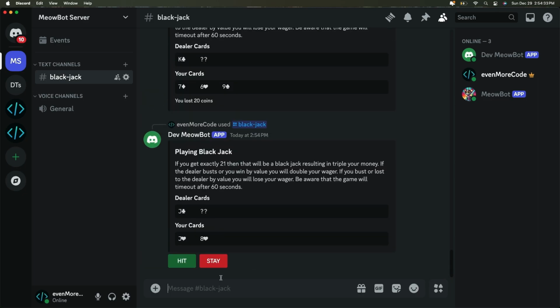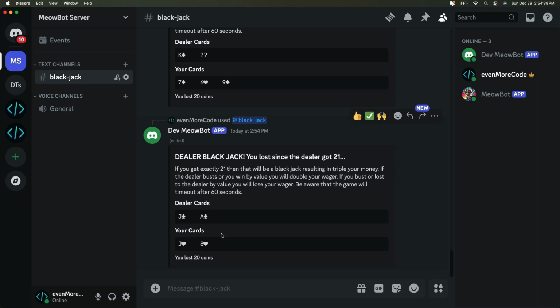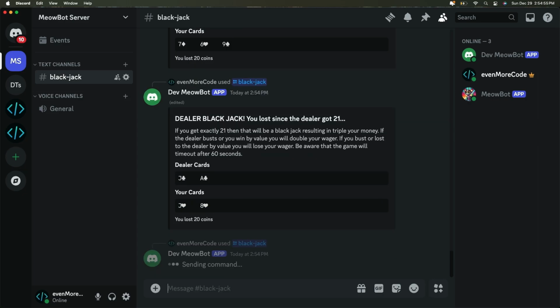Let's play again. So now I have 18. I'm going to stay on 18. And the dealer hit blackjack. Okay, that's great. So this is a case where the dealer had an automatic blackjack. The dealer was dealt a blackjack on the very first time, and I stayed. They revealed the cards, and the dealer got a blackjack. So yeah, that's that. Let's play again.